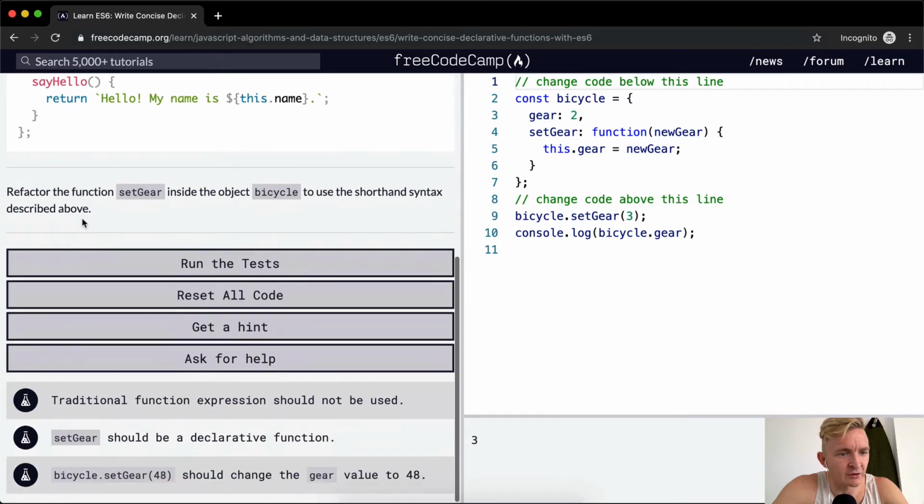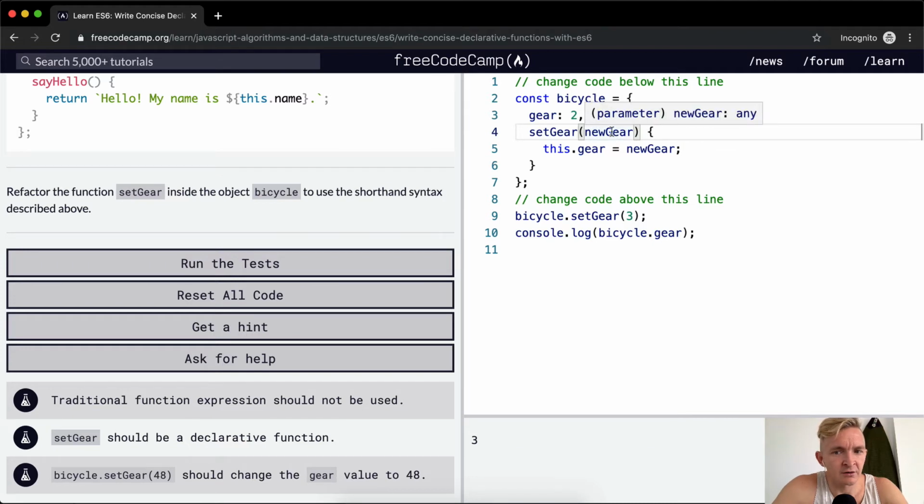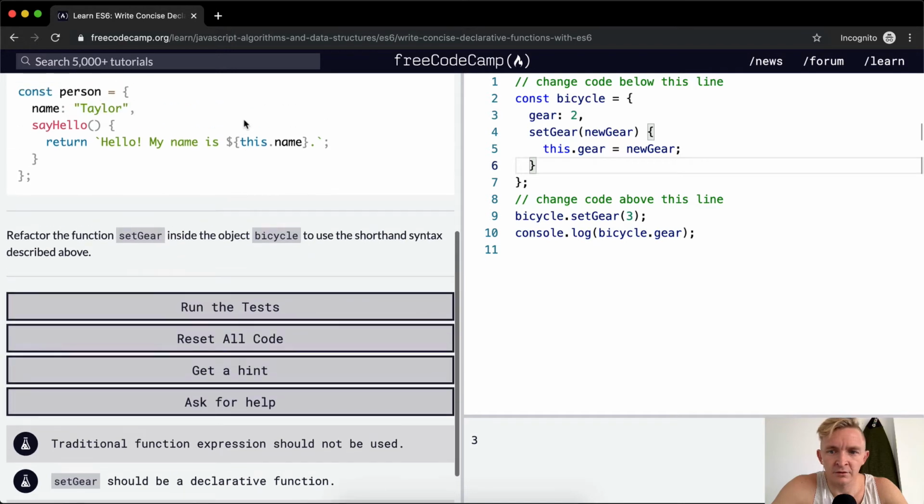Same thing. So refactor the function setGear inside the object bicycle to use the shorthand syntax described above. setGear. Well, interesting. We want to go setGear(newGear), this.gear is equal to newGear. setGear(3), this.gear is equal to 3. This would make it so that this sets to 3. Yeah, okay, this is actually working.